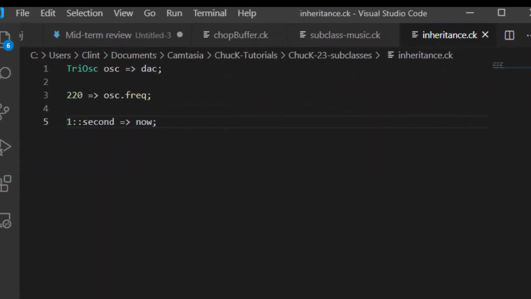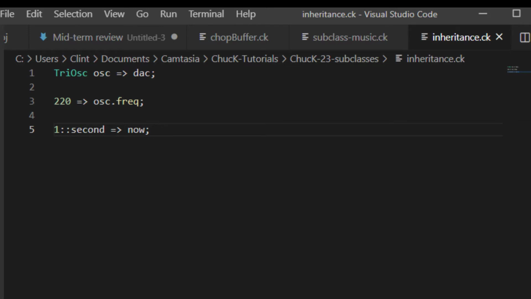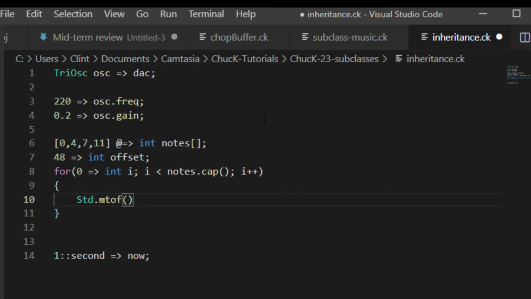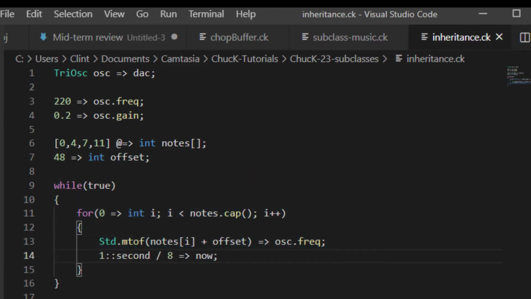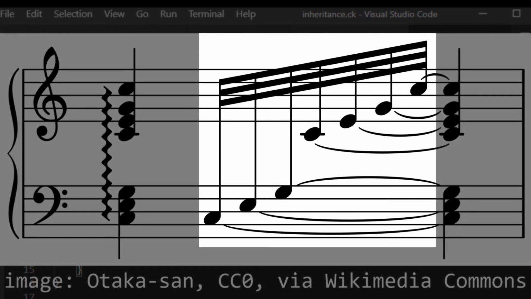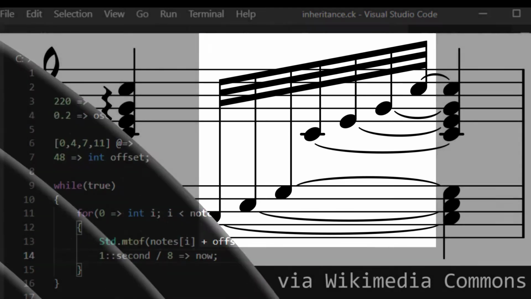Here I have created a simple signal chain with a triangle oscillator connected to the DAC. I'll turn down the gain a little, and now let's make a loop with an arpeggio in the way that we have before. Have I used the term arpeggio before? It just occurred to me that not everyone would know what that means. An arpeggio is just a music word for playing the notes of a chord one by one.